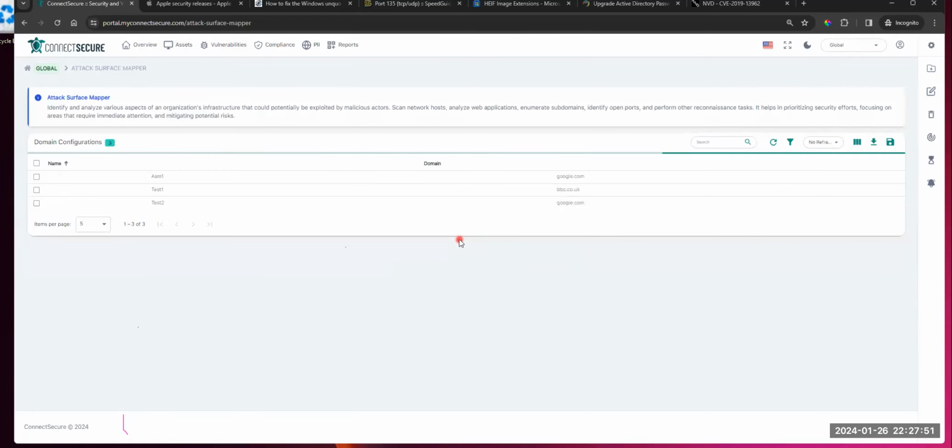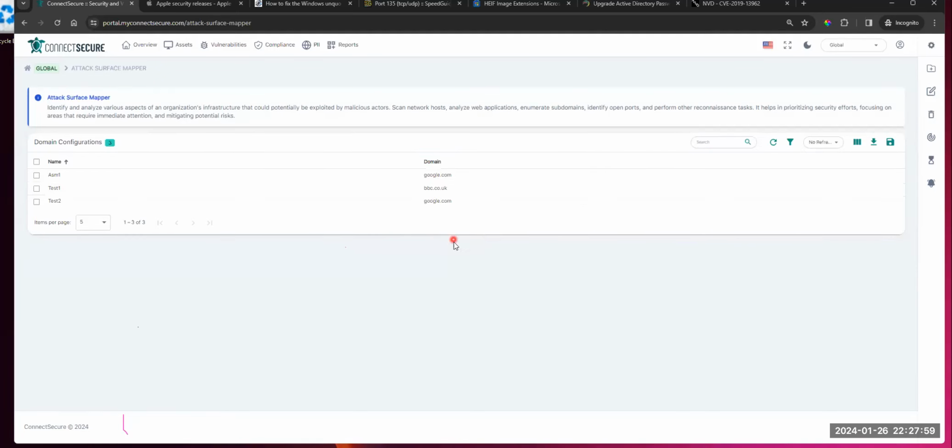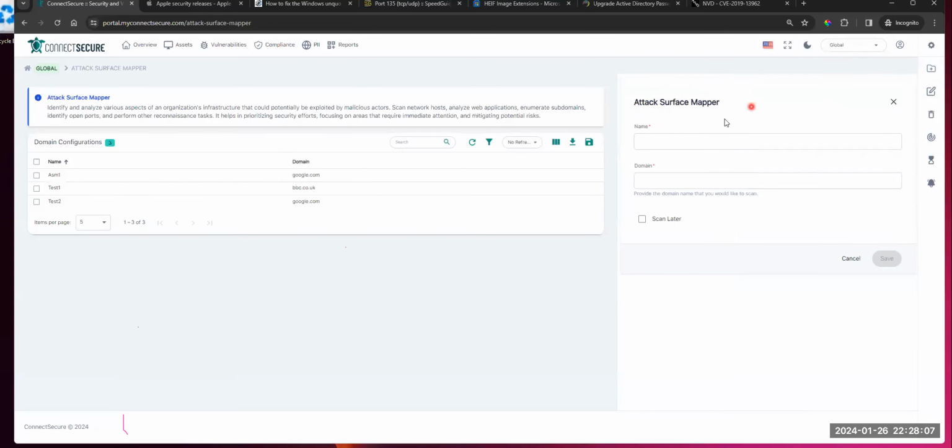Got your attack surface mapper, similar to that external scan. This one does a bit more behind it. You can add in your profile. So again, eyes to the very far right. This is how you initiate and add something in.